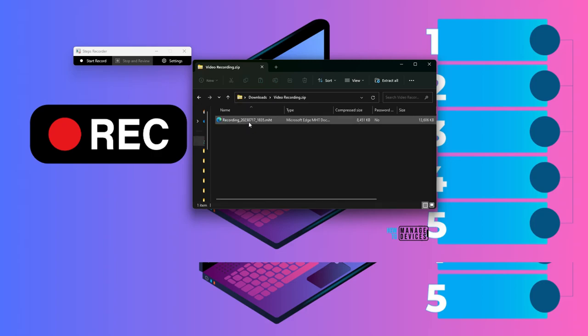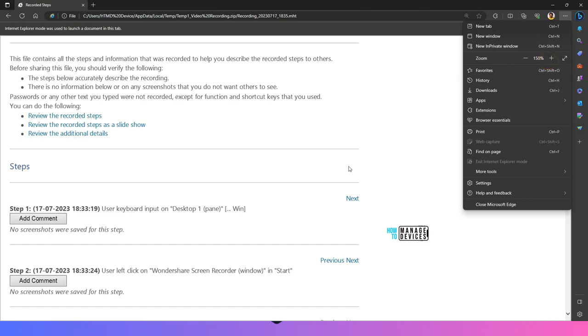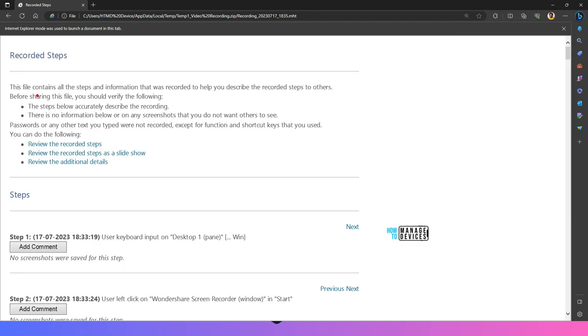Click on that, and then there's an MHT file, that is a Microsoft Edge MHT document. This document contains all the details that are captured by the Steps Recorder tool. Click on that. So it says these are the details, etc. It says the file contains all the steps information that was recorded to help describe the recorded steps to others.